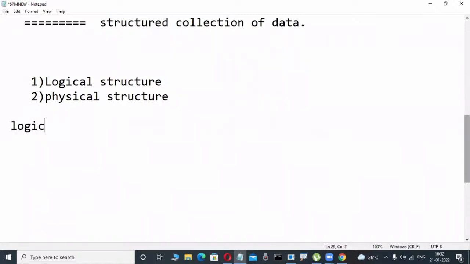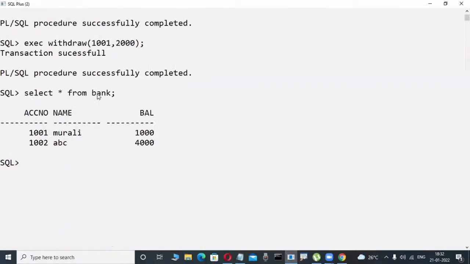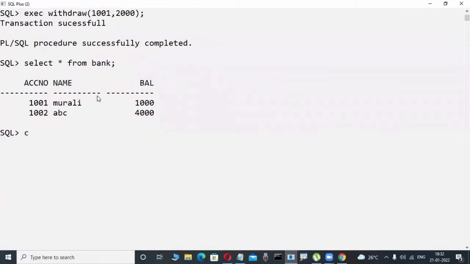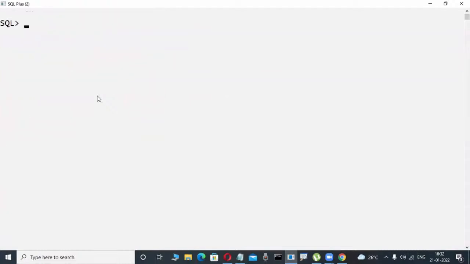Very easy. Now check it out. Slowly observe here. What a logical structure means is easily understandable. Suppose today I'm installing Oracle, for example. Okay, fine. In this Oracle software, I try to create a table. Maybe bank is a table, like in the previous case.